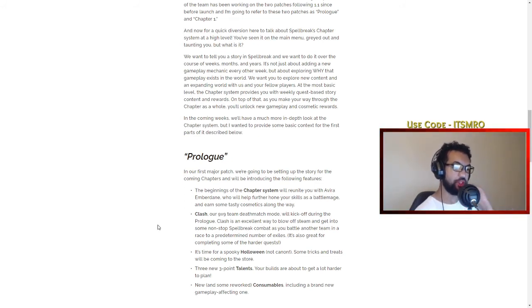Right, it's time for a spooky Halloween, and it's not canon. Some tricks and treats will be coming into the store. Okay, I like that. Halloween skins. Free new point talents. Your builds are about to get a lot harder to plan. Now, this is what I'm happy about, because there's only a minimalistic build you can do, and most of the time you run pretty much the same build for every class. So I'm excited about that.